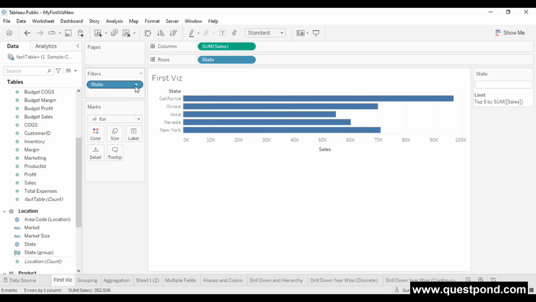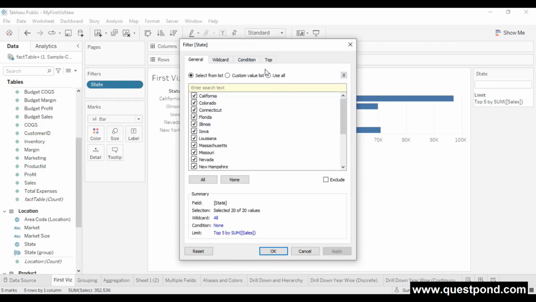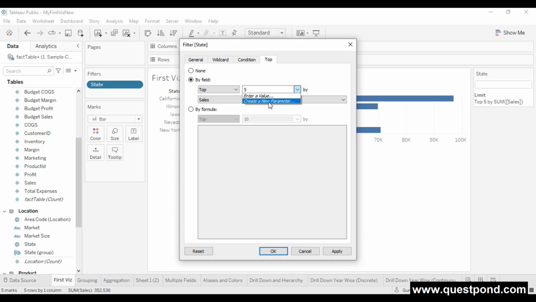Yes, if we go over here, if I say edit filter, if I go to the top, here you can see we have something called create parameter. So a parameter helps us to do the dynamism. If you want to dynamically change any value, you can take the help of a parameter. Let's go and create a parameter over here.